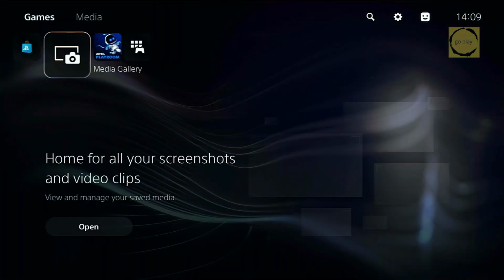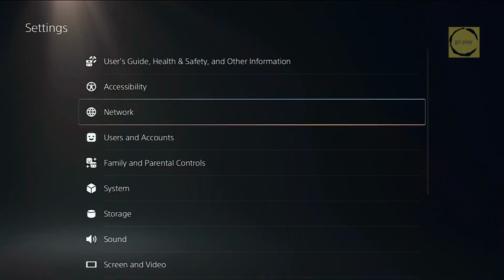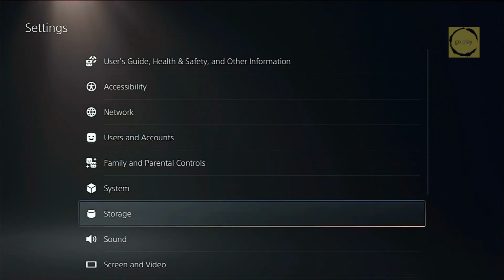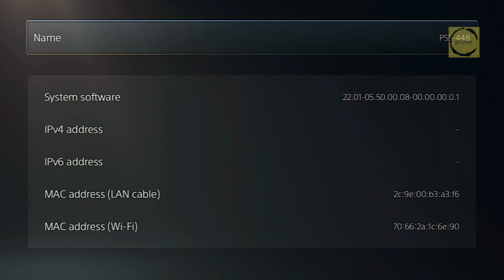Next, let's check the firmware version of my PS5. To do this, go to Settings, then System, and select Console Information. Here, you can see my PS5 firmware version, which is 5.5.0. If you're unsure how to find your PS5 firmware version, it's the four digits that appear after the first four numbers, as I've highlighted here.